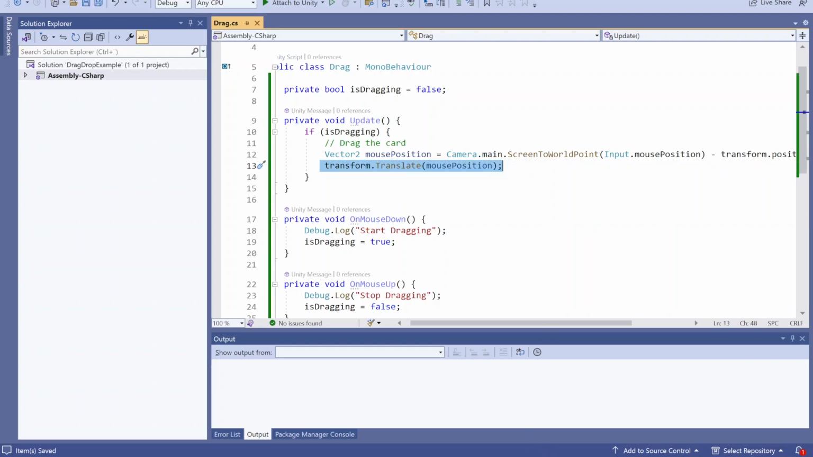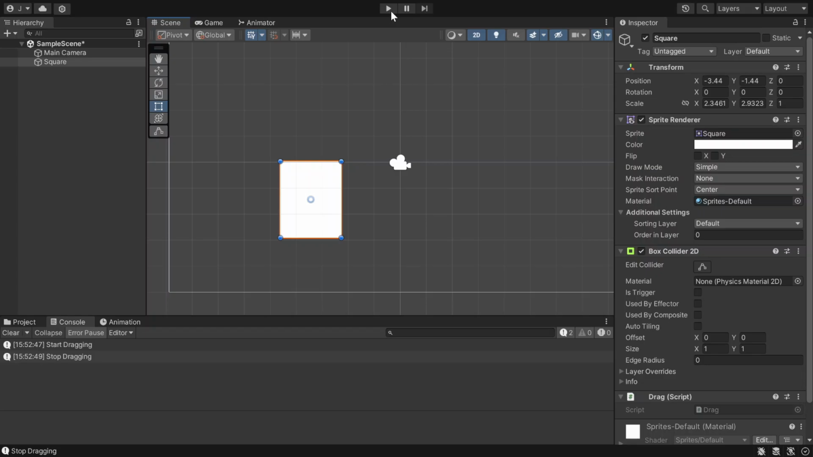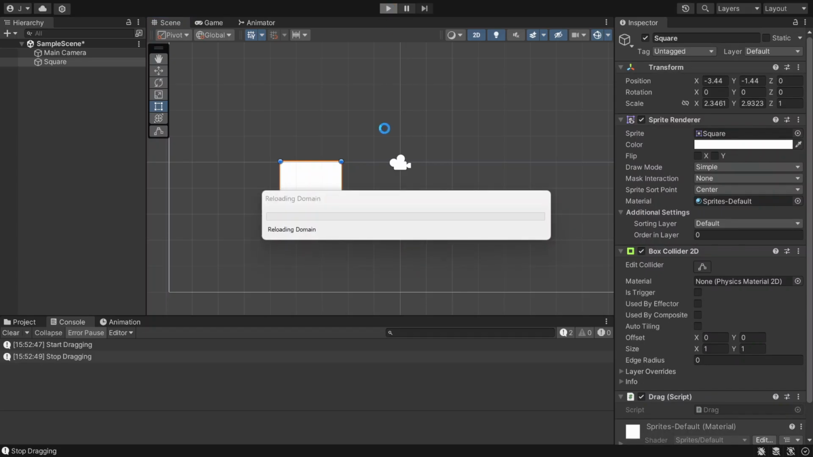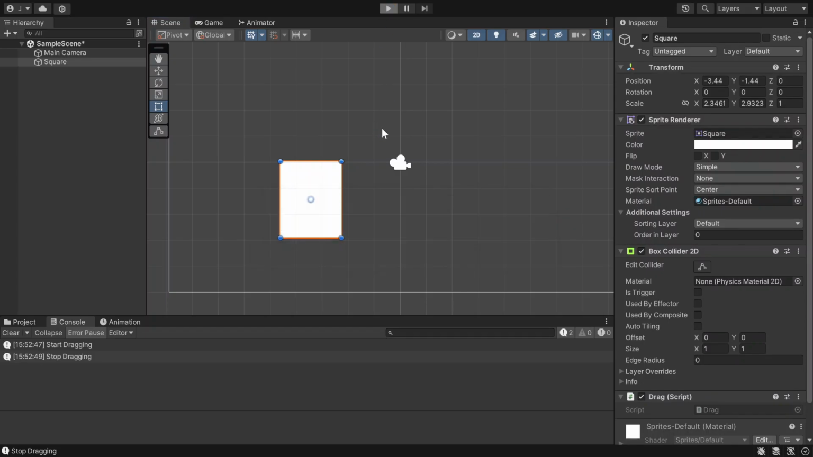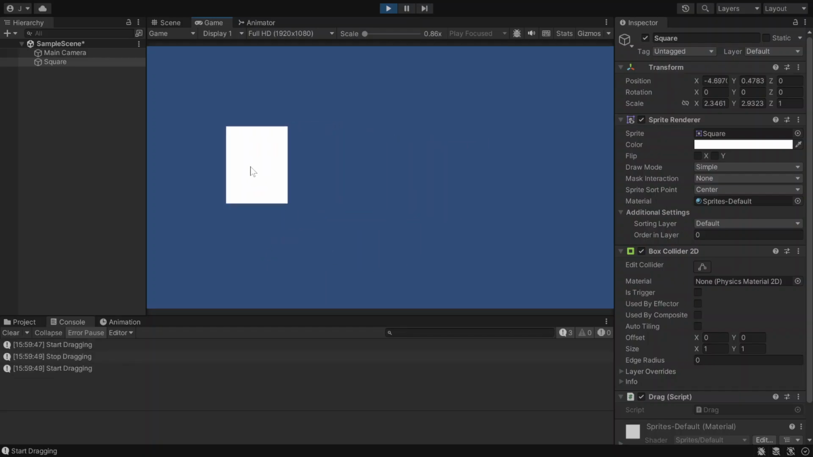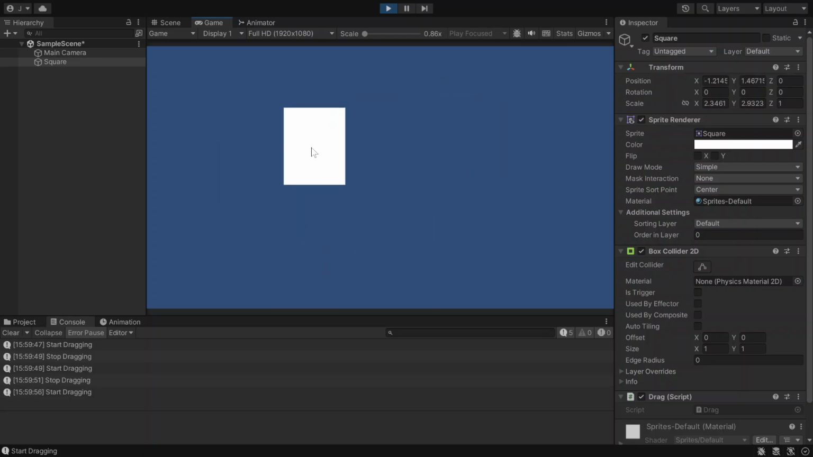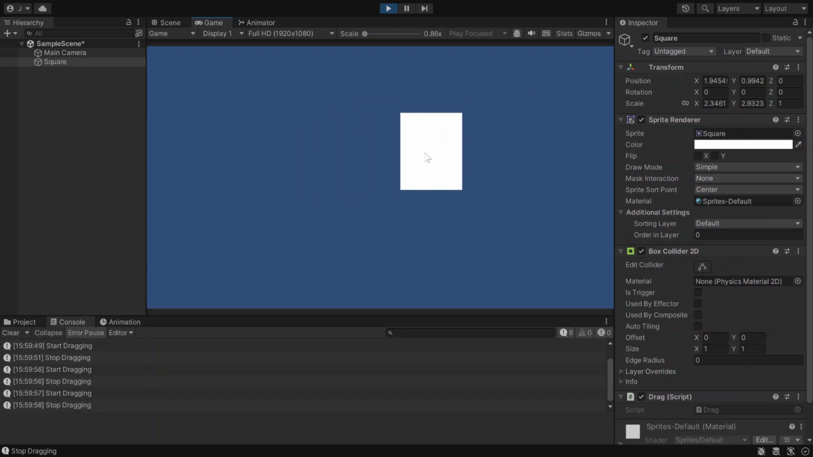So let us try and take this for a spin and see if it actually works, or if I have just been rambling on about stuff that doesn't work. Okay, and there we go. We can see we can drag the card around, and whenever I stop holding the mouse button down, it releases the card. So there you have it.